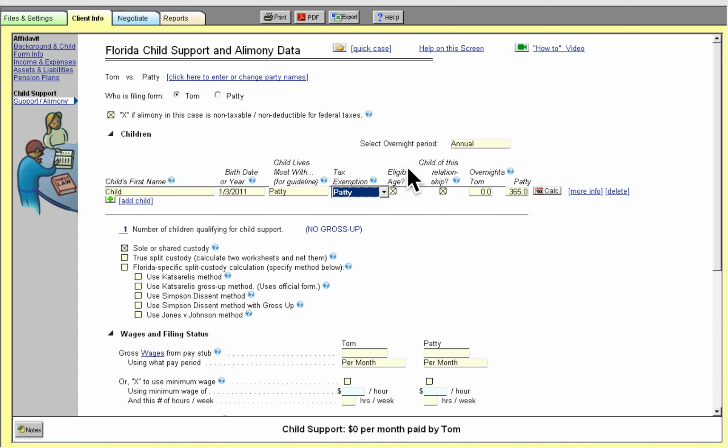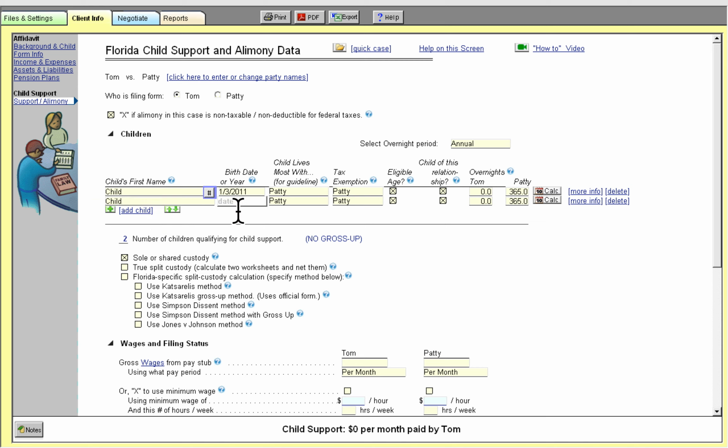If the child is under 18, they will automatically be eligible for child support, calculated using their date of birth. And by default, the child will be considered of the relationship, meaning the child belongs to Tom and Patty. You can easily add another child by clicking Add Child. And I'll do the same. I'll enter a date of birth. All of the data fields are identical for now.